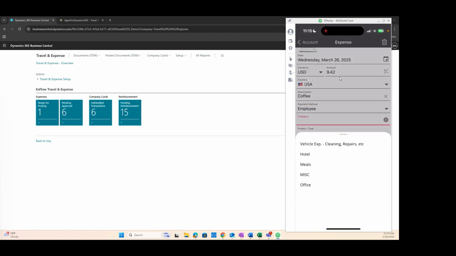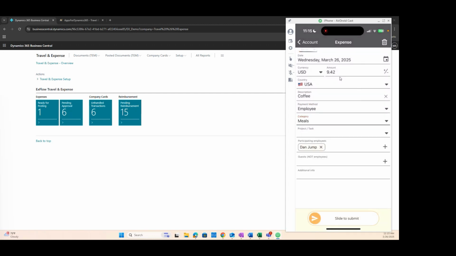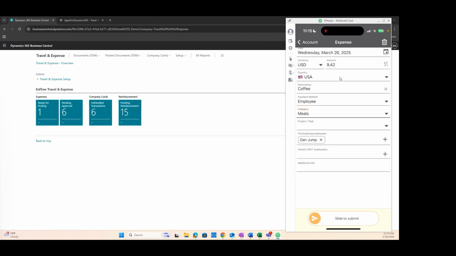These categories are tied to posting groups that we have set up in the background in BC that I'll show as we get further along in the demo. But for now, acting as an employee, I don't need to know those things. I just need to select meals as this was a coffee expense. If I have any projects or tasks, I could assign those here as well.